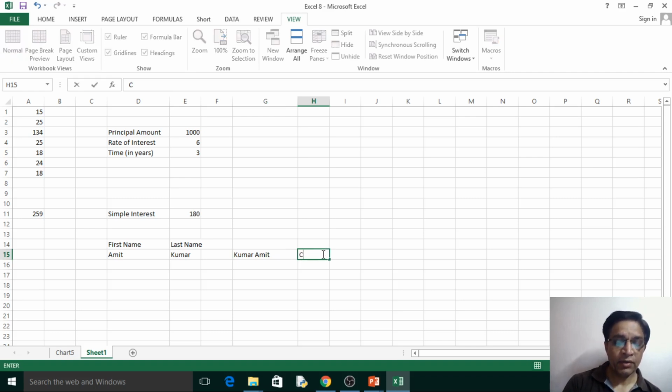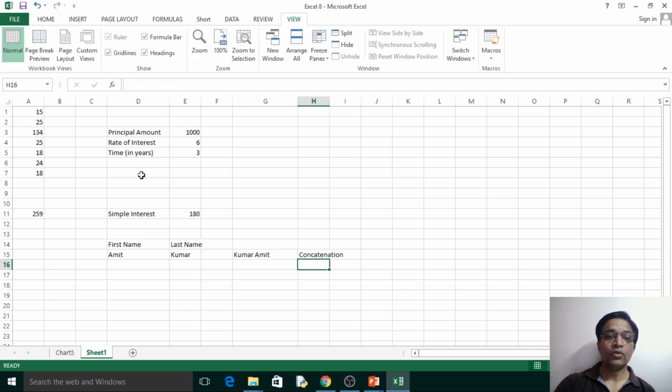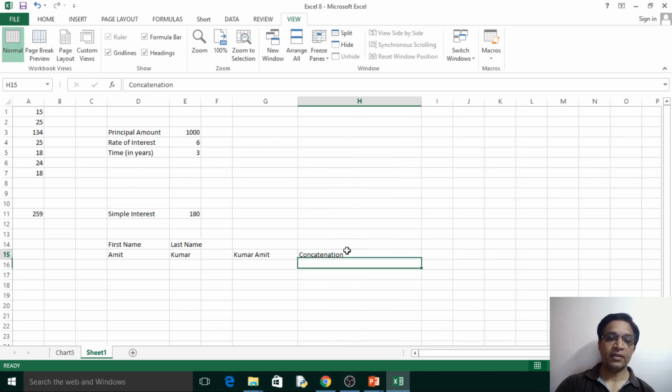So that is called concatenation. I'll write here what is concatenation: that is joining of two or more strings, or text, together. Joining of two or more strings together is called concatenation, right?